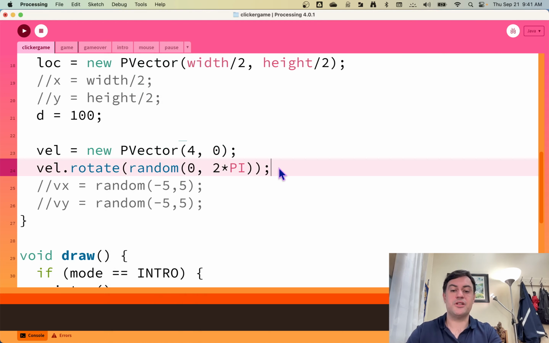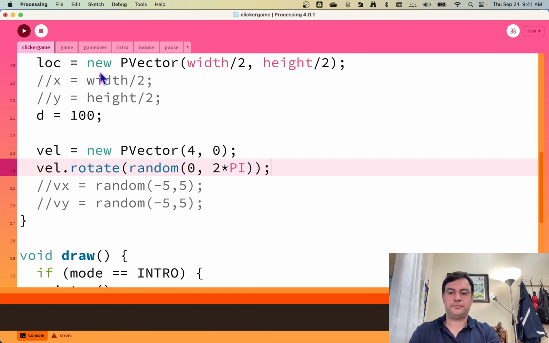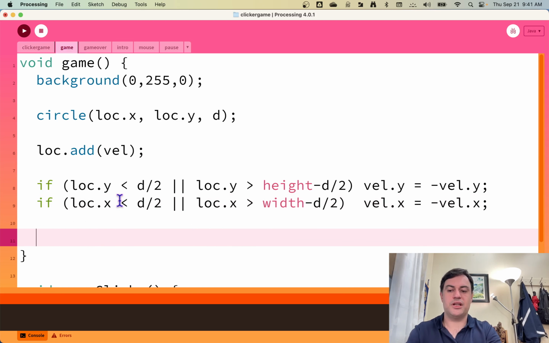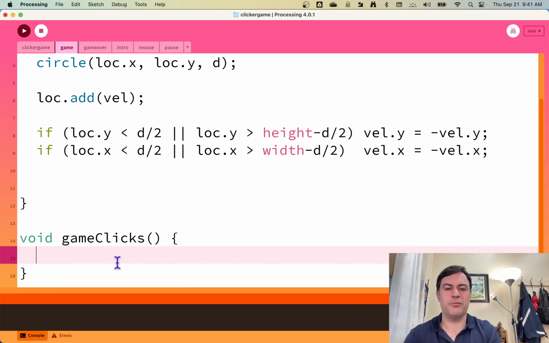There's some other functions we can use too. For example, let's go over to the game. A thing you can do is change just the speed without changing the direction. I'll just put this in game clicks. Actually, no, I'm not good enough. I'll just do, if we click the mouse, we'll speed it up.